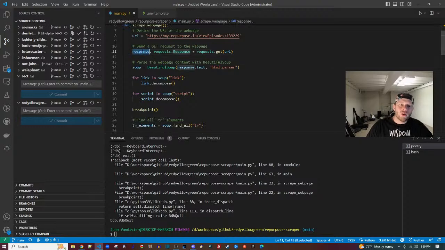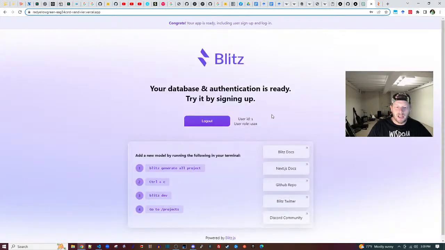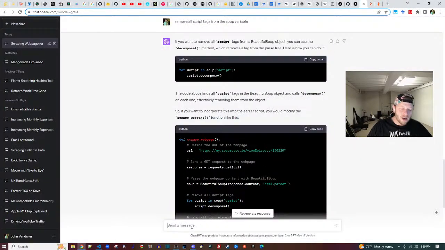Okay, so this is what I need to do. I need to authenticate my client. Let me go over to GPT. Again, this is something I could figure out after a little bit of time, but GPT can probably do this faster. So it's not replacing my job, it's helping me.